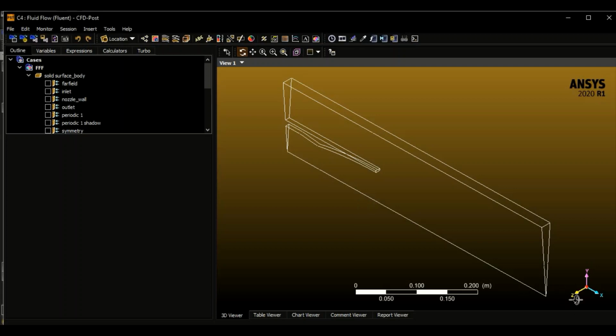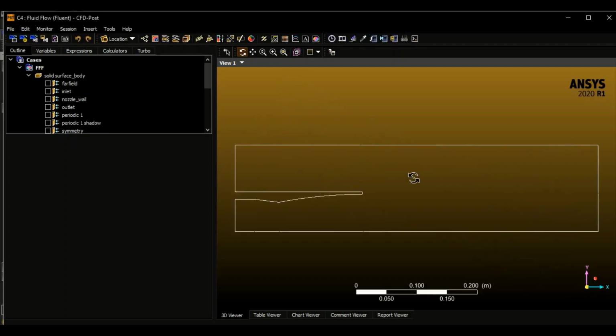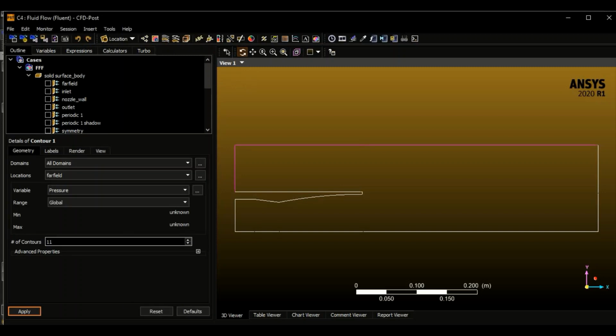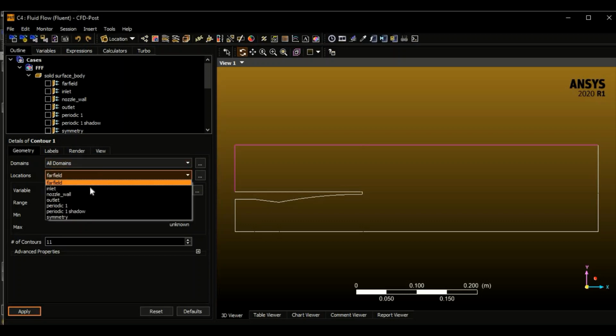So we'll just click this Z to view it in this direction. Now what we have to do is create a contour. So we'll click on this icon here, give it a name, and click OK. Here we can select which domain we want to see. It will be all domains, and locations we have to select.